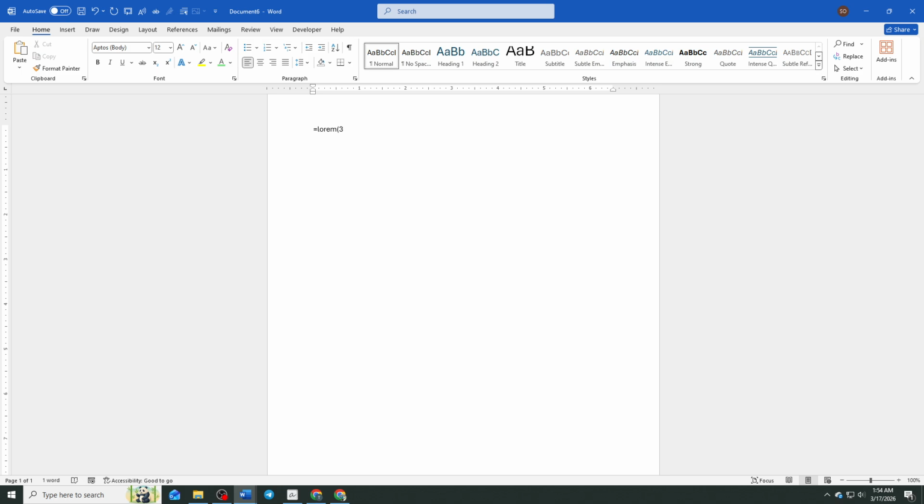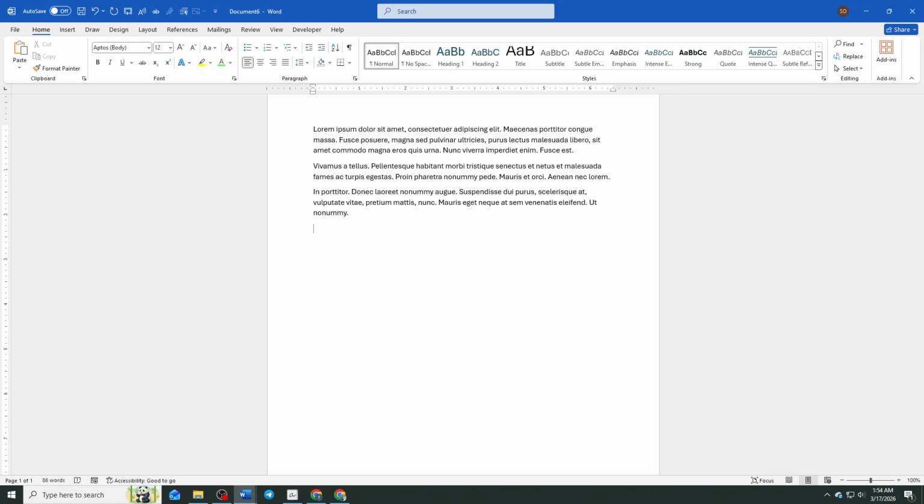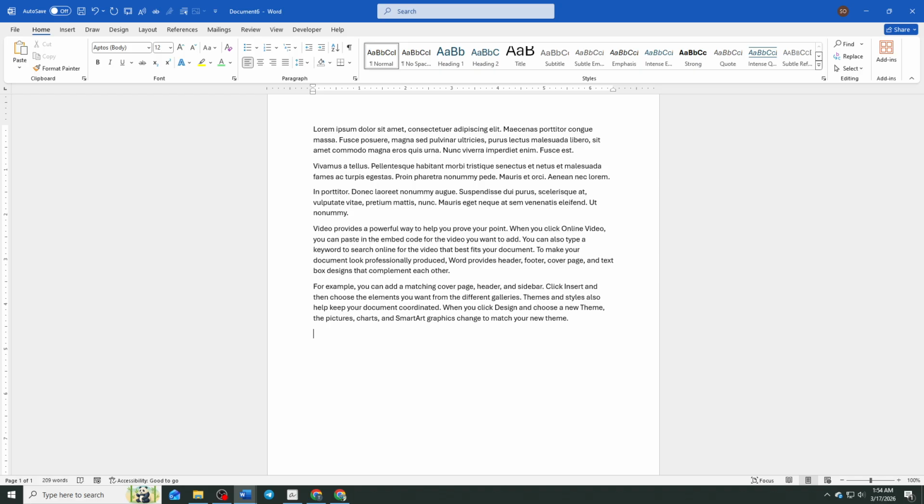Another method to insert placeholder text is by using the rand function. Type =rand(p,s) and then press Enter. This will generate English sample text based on Microsoft Word's built-in sentences. For example, =rand(2,4) will create 2 paragraphs, each with 4 sentences, giving you realistic text to test the layout of your document. This method is helpful if you want generic text without using the Latin lorem ipsum.